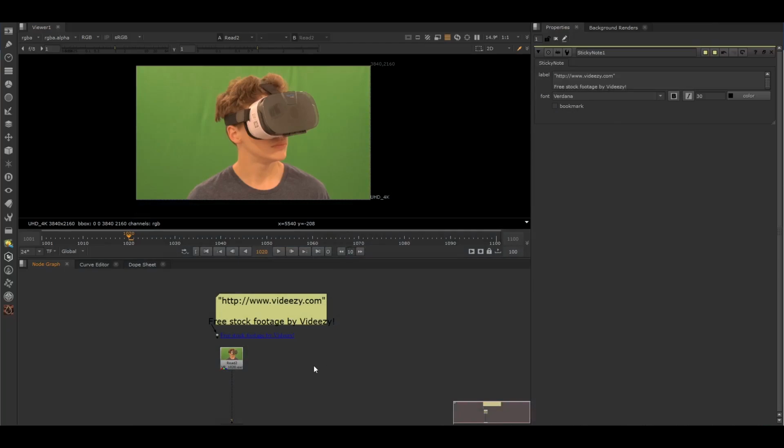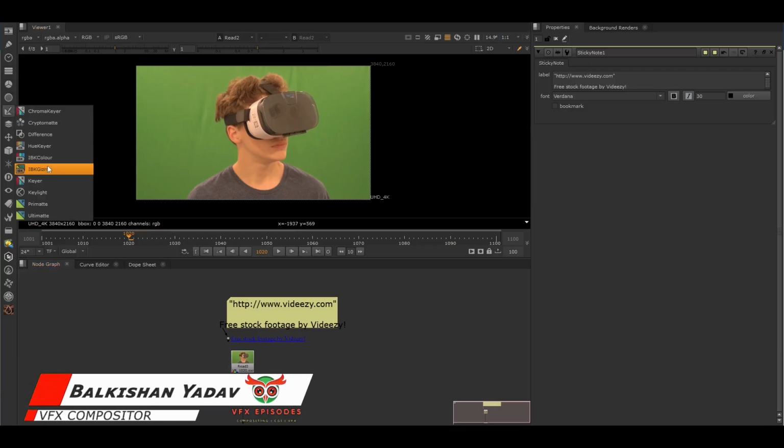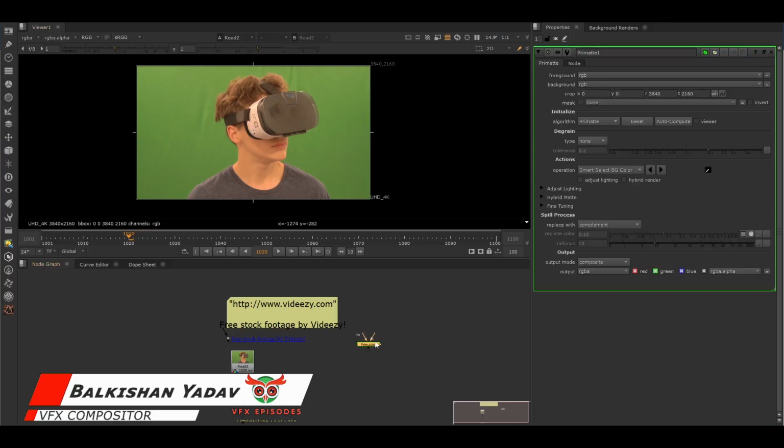Hello friends, in our last video we learned in-depth knowledge of the Keyer node, like how it works, its settings and operation. So in today's video we are going to go in-depth into the Primatte tool, its settings and how it works. So guys, my name is Balkishan and welcome to VFX episodes once again. So let's start by taking one Primatte tool.